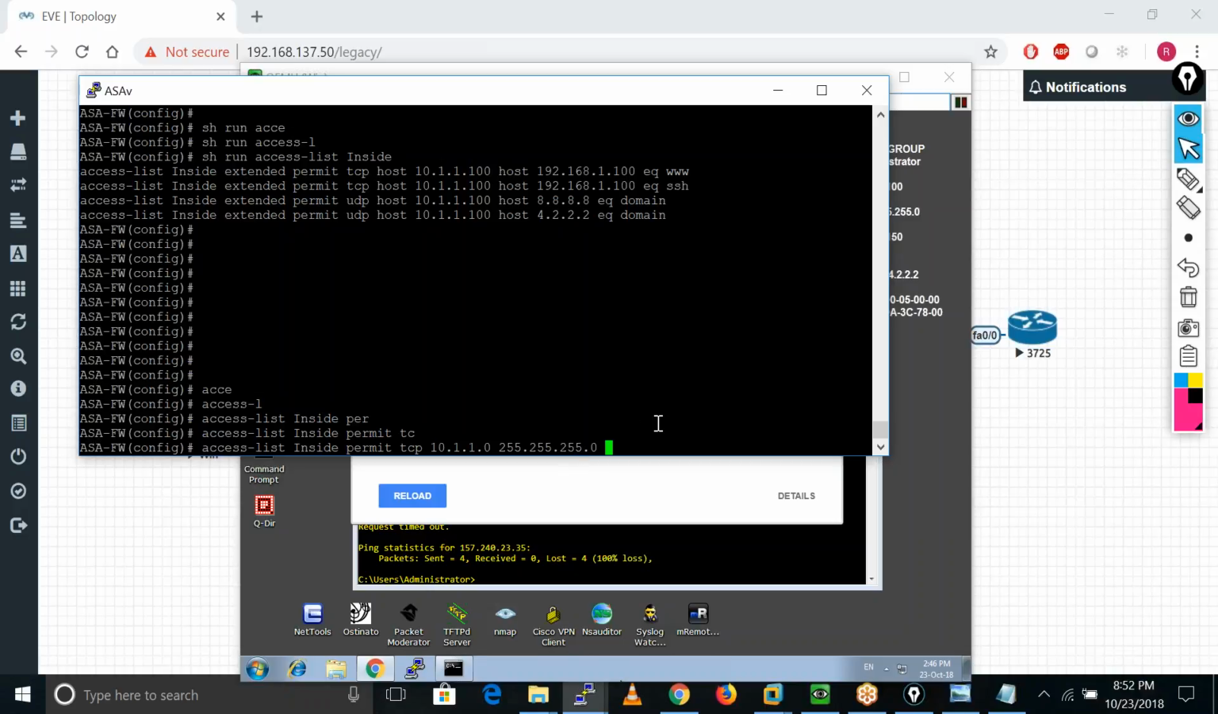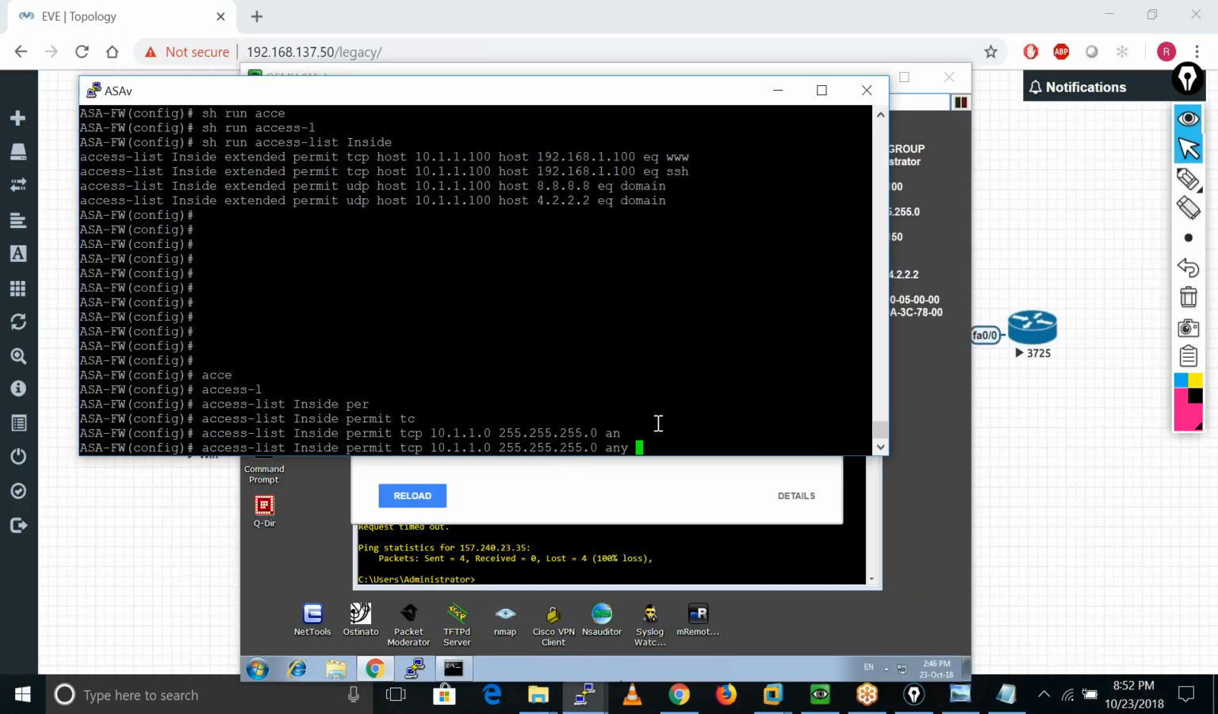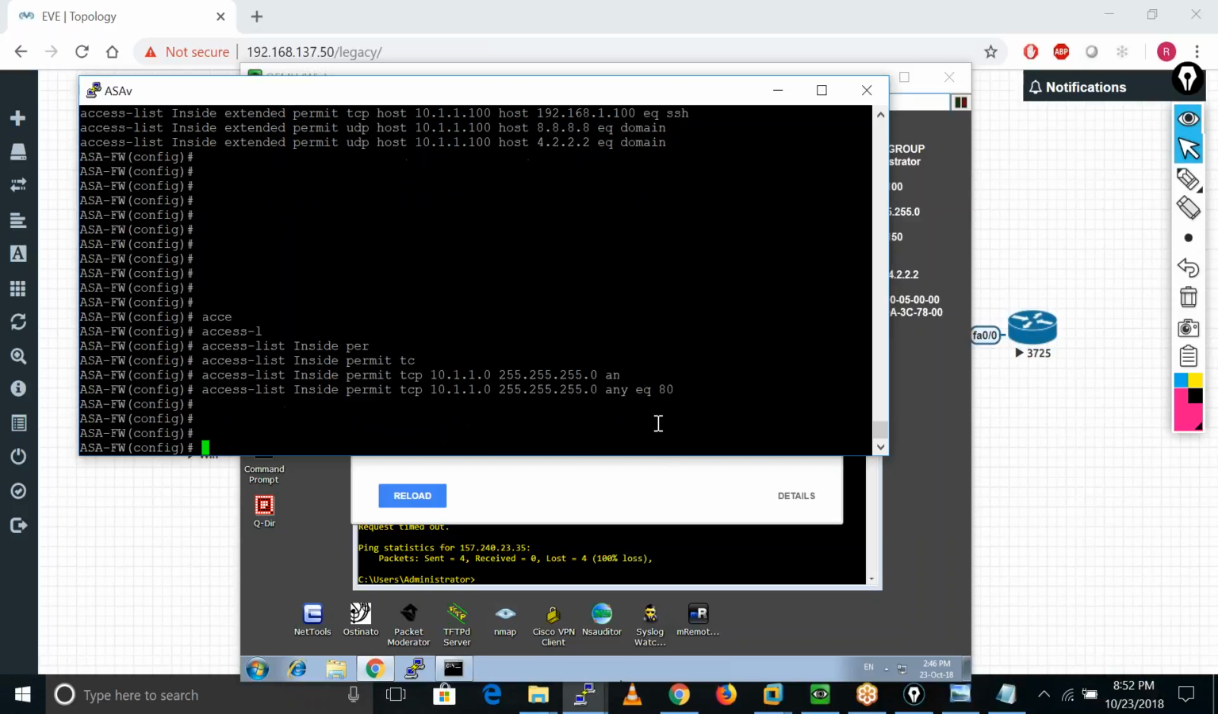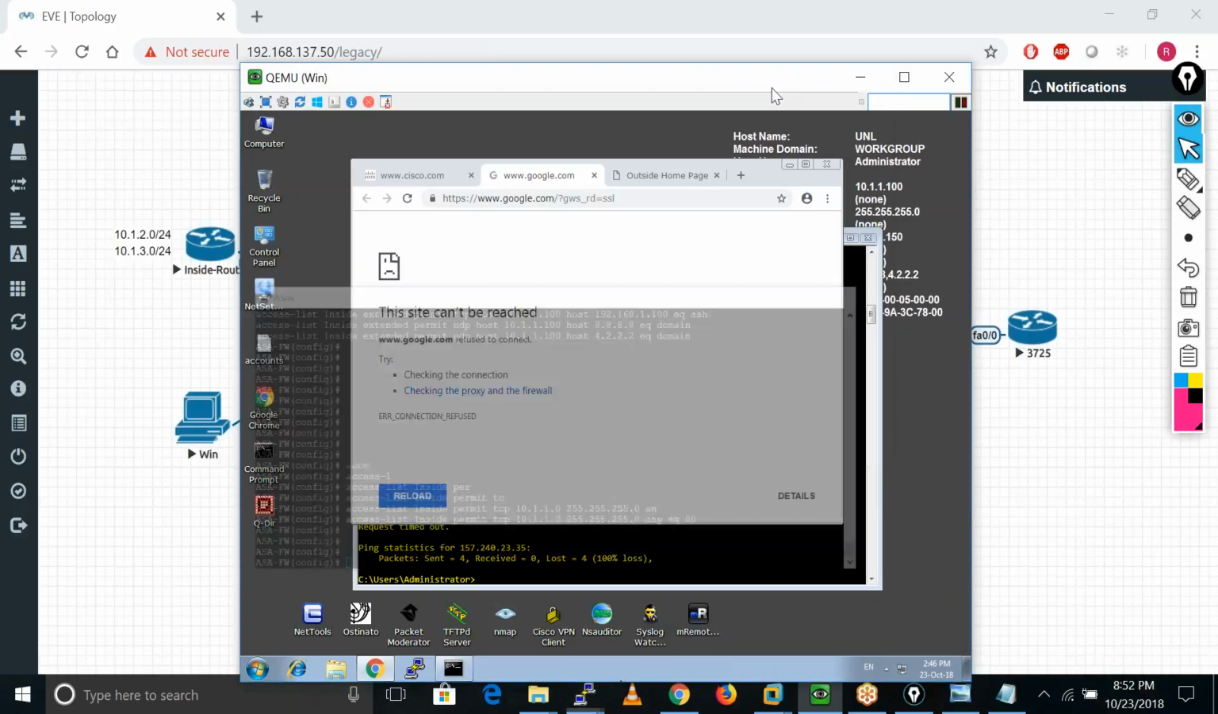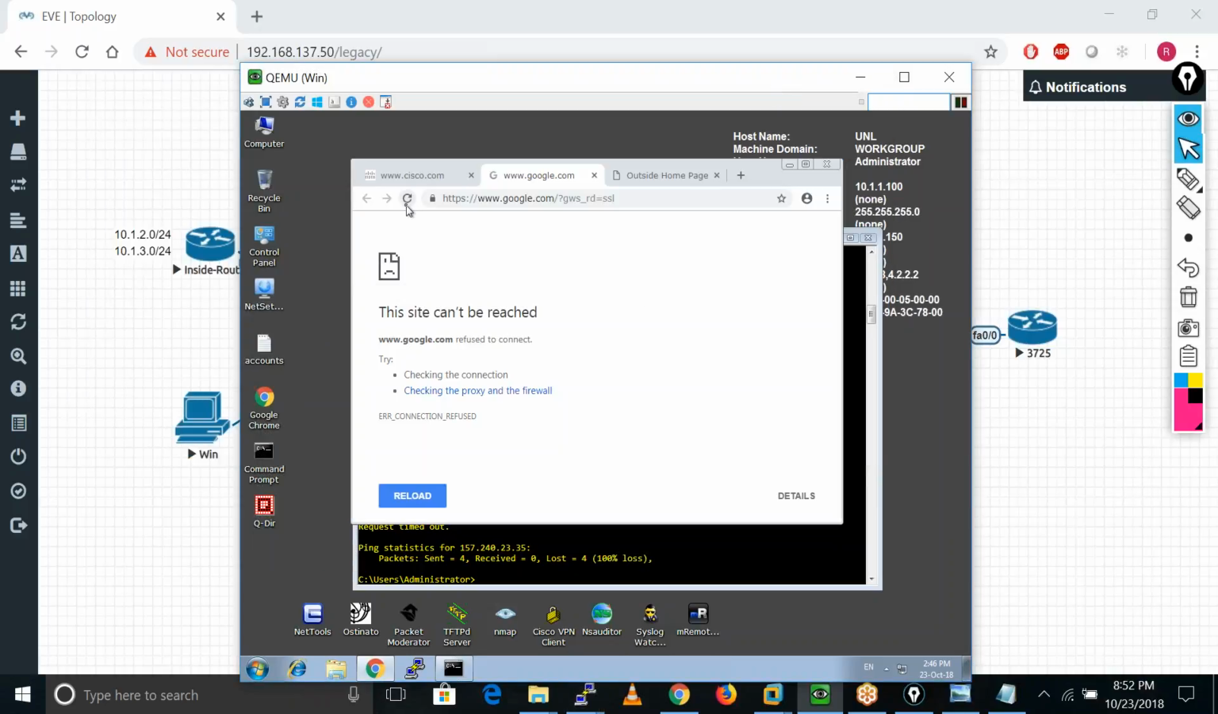Permit TCP from this to any, meaning any website, like Facebook, Google, YouTube, anyone, on port number 80. So I have allowed this here, right? So if I go to my display, this time it is also not working.